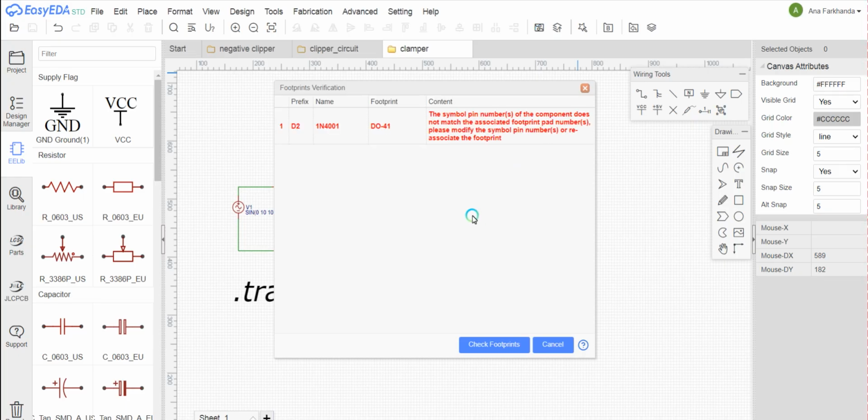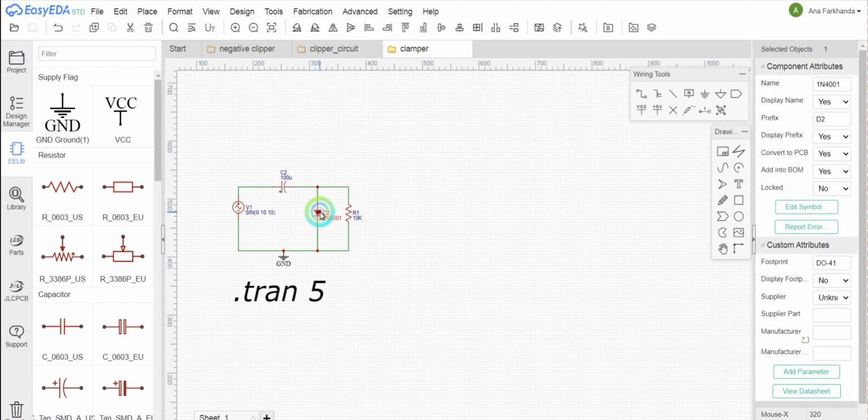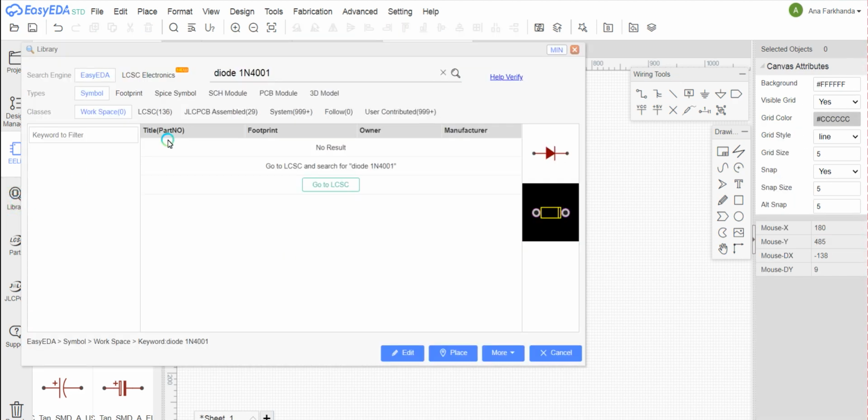Okay, so it's showing an error. So what is the error? The error is that the symbol pin number of the component does not match the associated footprint pad number. Please modify the symbol pin number or reassociate the footprint. Okay, so what we need to do is that this diode, which I have used here, its footprint is not present in the library of the standard simulation mode. So let me just delete it and go to the library whose footprint is present.